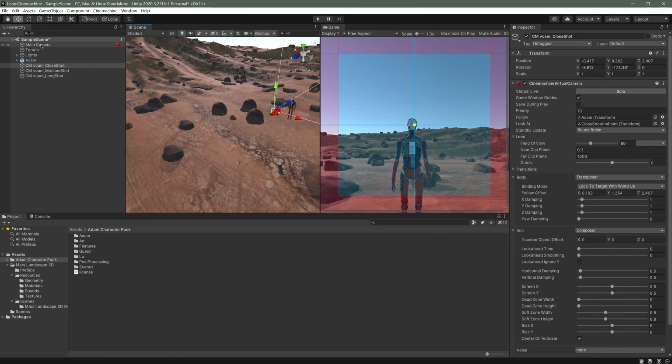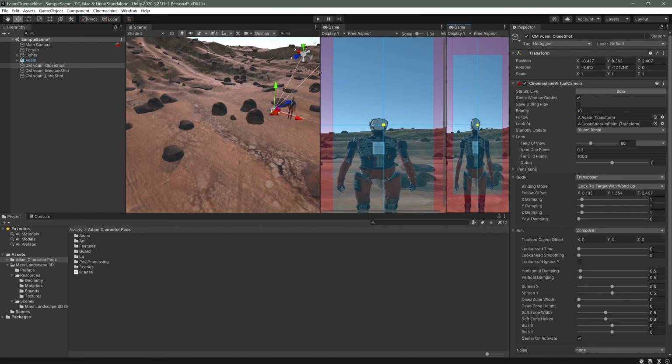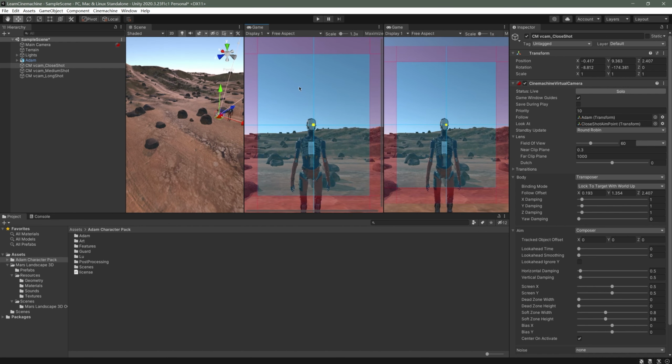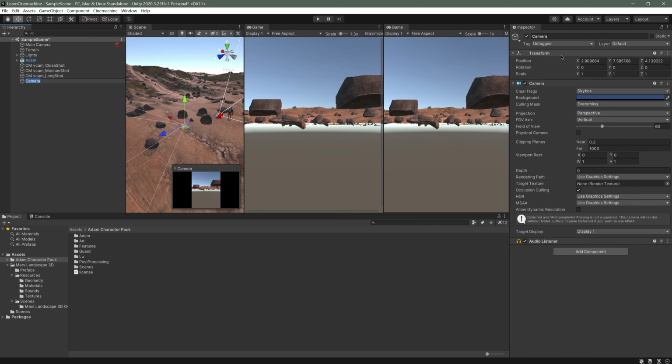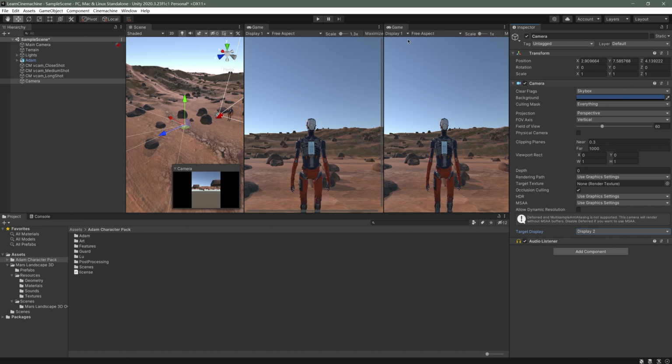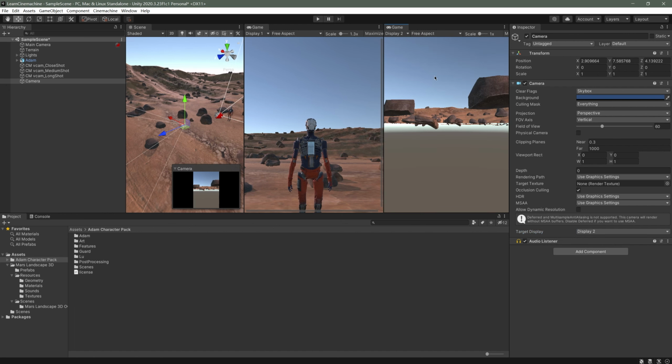Let's compare with a default camera. Add a game window. One is for the close shoot virtual camera, another for the rear camera. Create a default camera in the hierarchy and change the target display to display 2. One of the game windows is also changed to display 2.